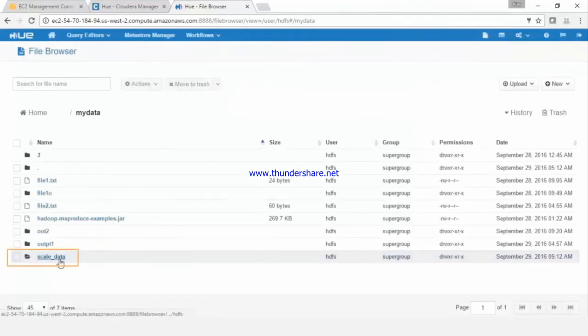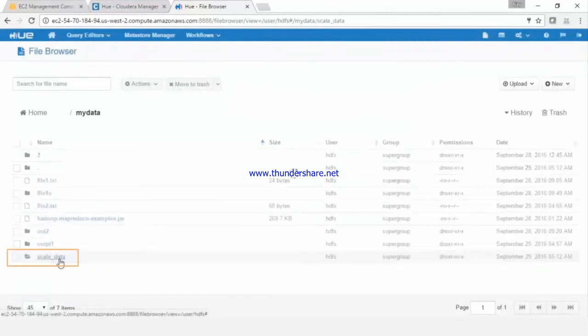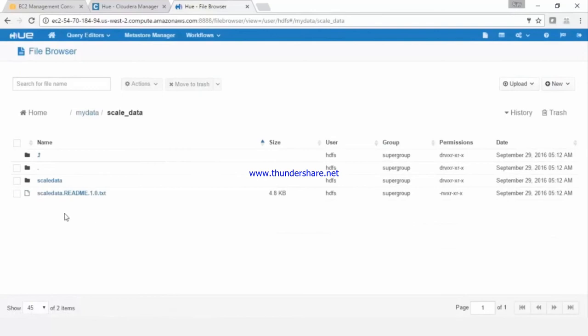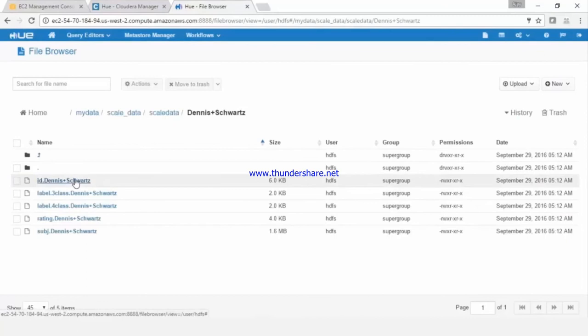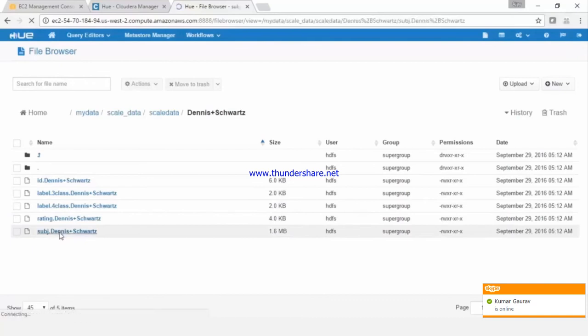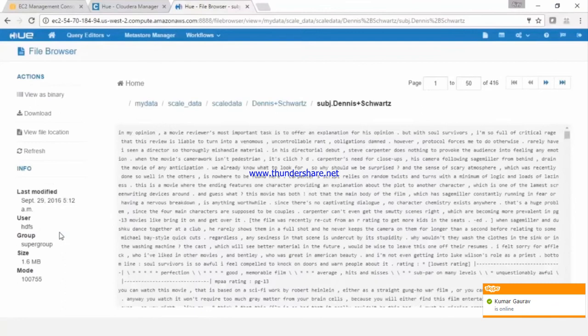Select the tar file which was uploaded, which is Scale Data. Now click Scale Data, and this will show you a directory and a text file. Click the Scale Data directory, and you will see the subdirectories. You can click on any of the directories and see the information. You can run a MapReduce on this job and do a word count. Now, let us see how Hue provides an interface to look into the job.